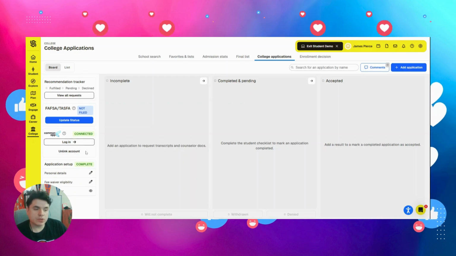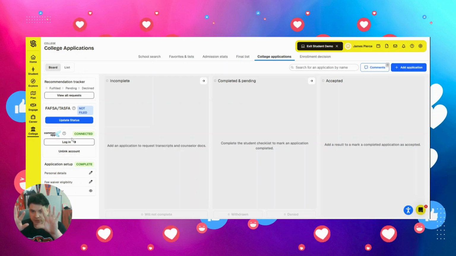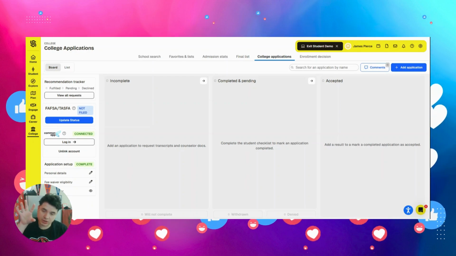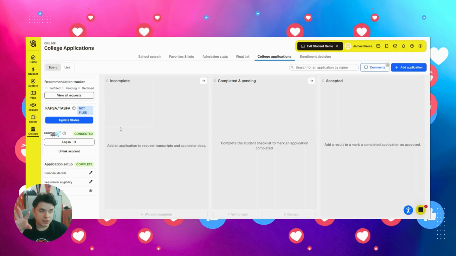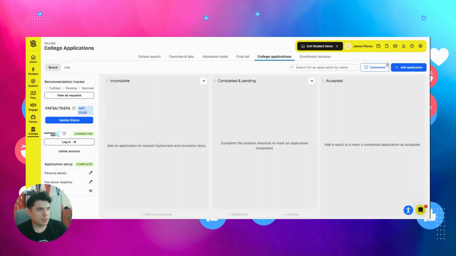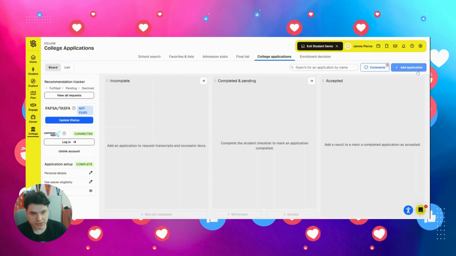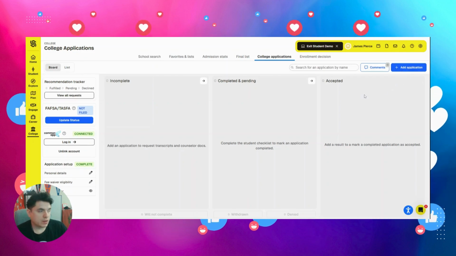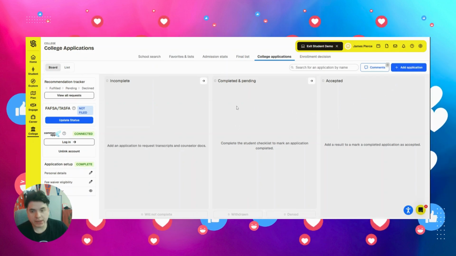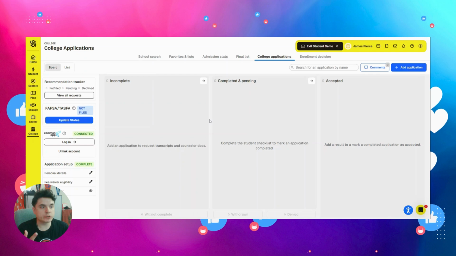So for those of you who are using Common App, make sure to link your accounts. It'll take your Common App and your SchoolLinks account and link them. So anytime you have college applications in your Common App, they'll automatically come into your SchoolLinks. It's a really great method because you don't have to constantly add the applications to tell me where you're going. You only really have to add the applications if you're doing Apply Texas. If you use Apply Texas, you have to add every single application individually.